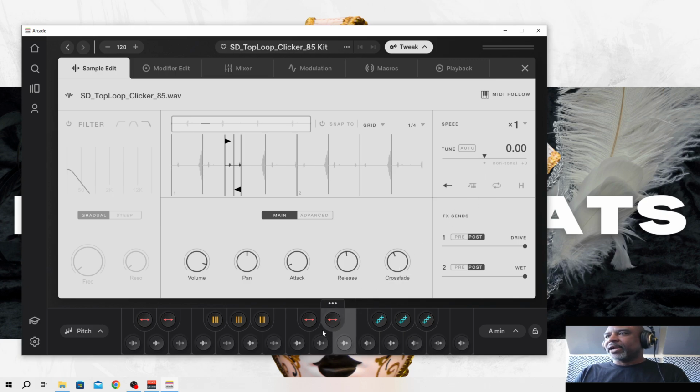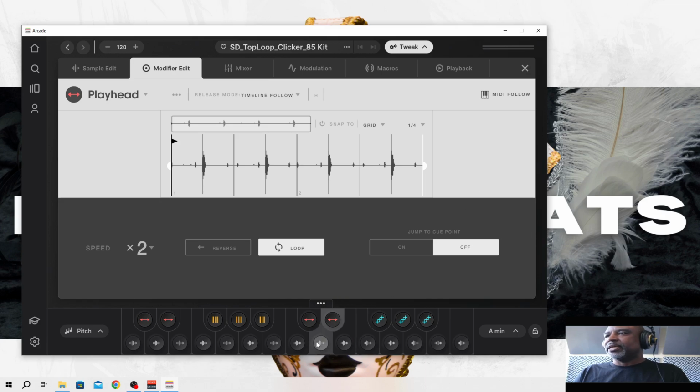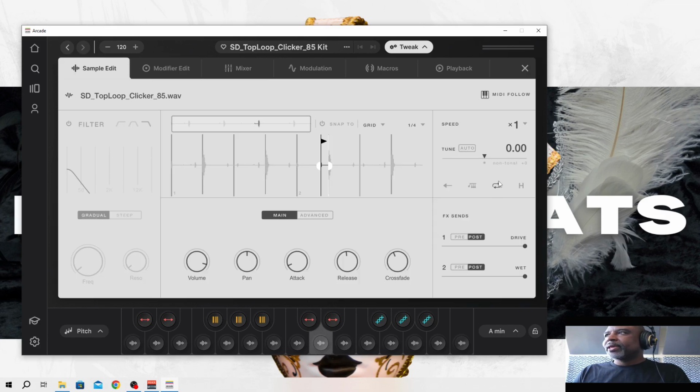I haven't figured out yet if you can set it up so that it doesn't loop first. I think they were thinking, okay, people are using samples, so they want it to loop, and so they kind of defaulted to that.